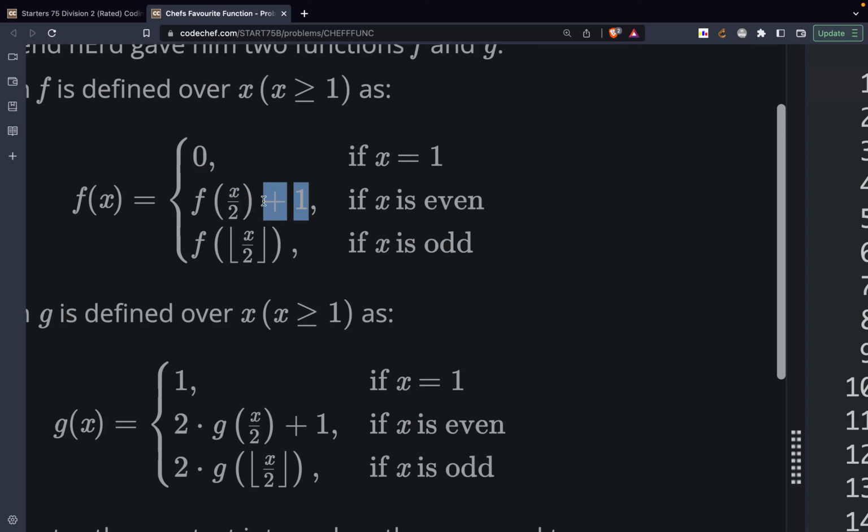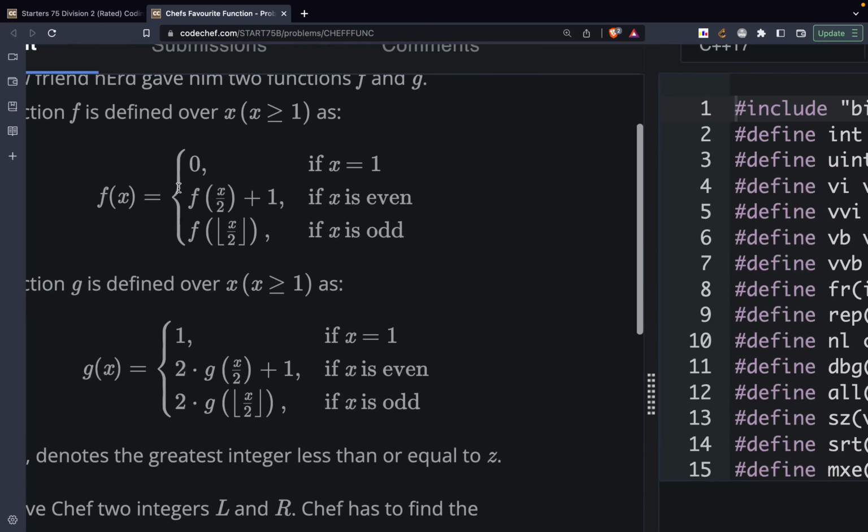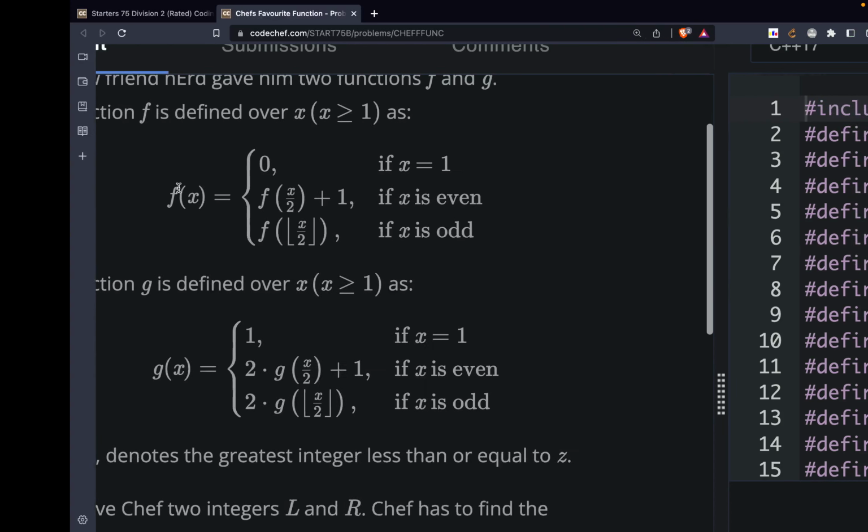On the other hand, if it was odd, that would mean the least significant bit was 1, and when we right shift it, that 1 would be gone, but that's not leaving us with anything, right? So technically f of x is basically the number of zeros that you will have in the binary notation of any number, right? Let me give you an example.